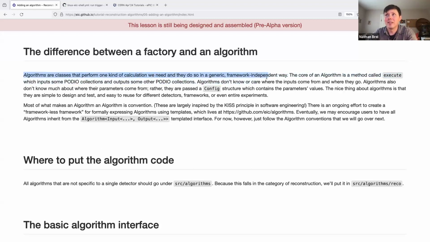Essentially, an algorithm is just a method called execute that takes some PODIO collections and returns some other PODIO collections. It also has that same config structure that the factory has. And then the goal is to keep it simple.